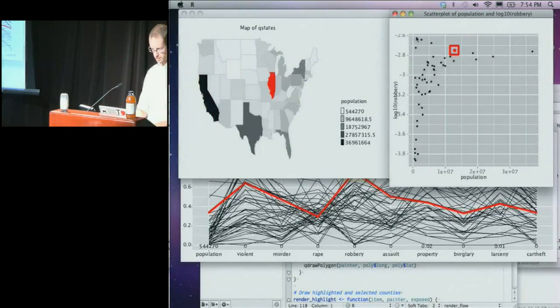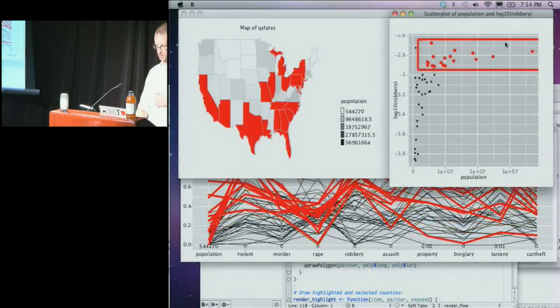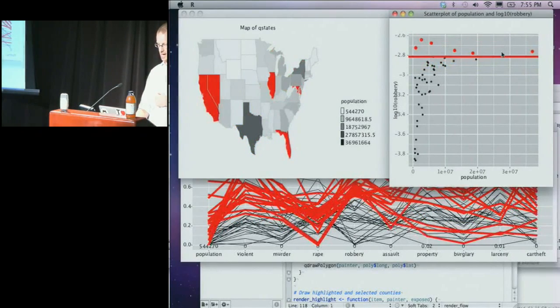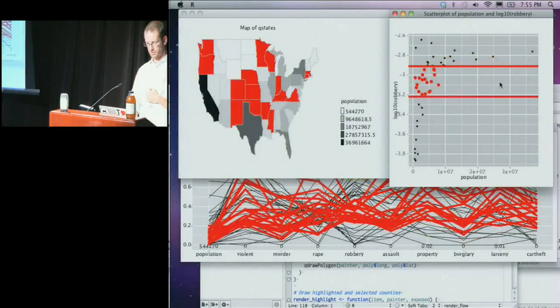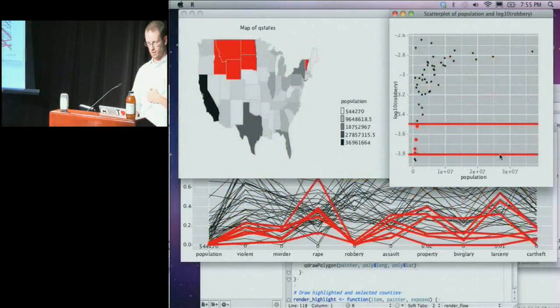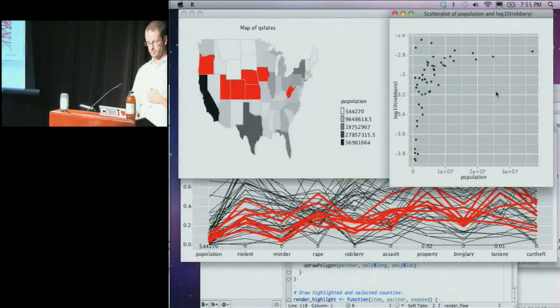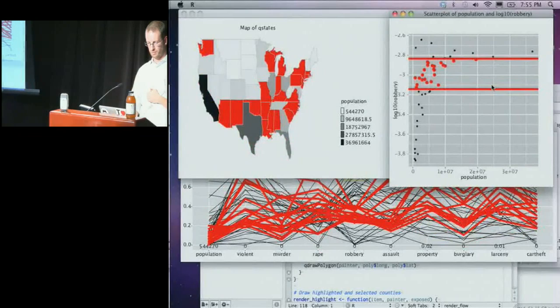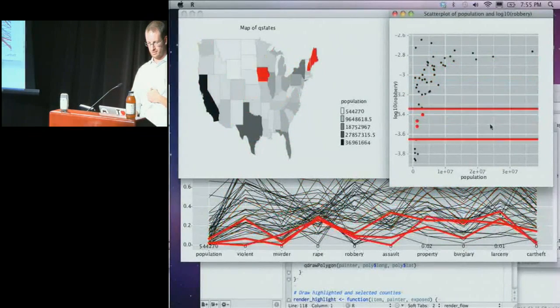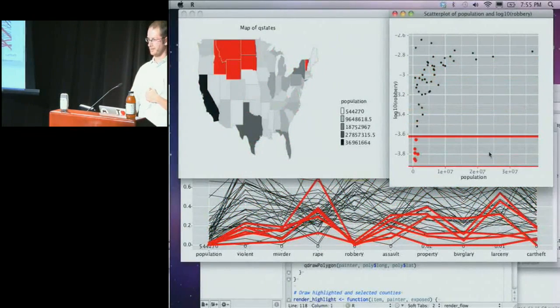So let's see if I can resize this. Here we go. One thing I can do is brush down. These are the states with the highest robbery, and moving down lower and lower. Can you see any spatial pattern there? It looks like there's a bit of one, right? Maybe you get fewer robberies the colder it gets, perhaps.